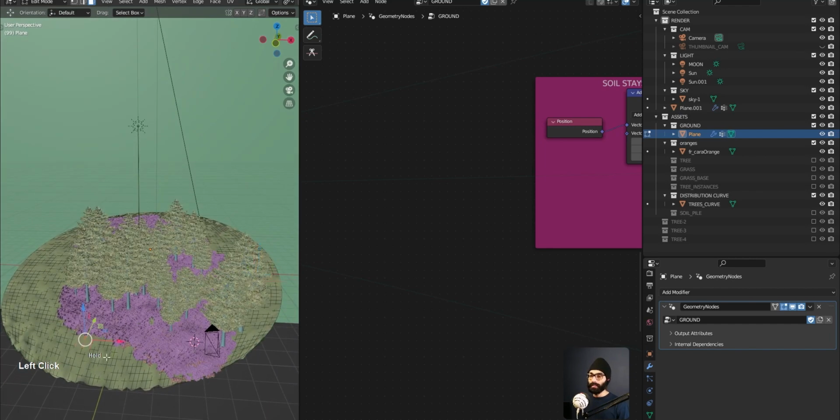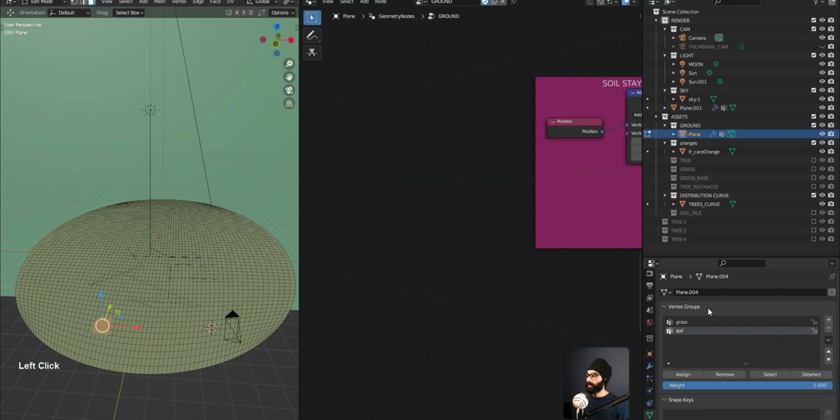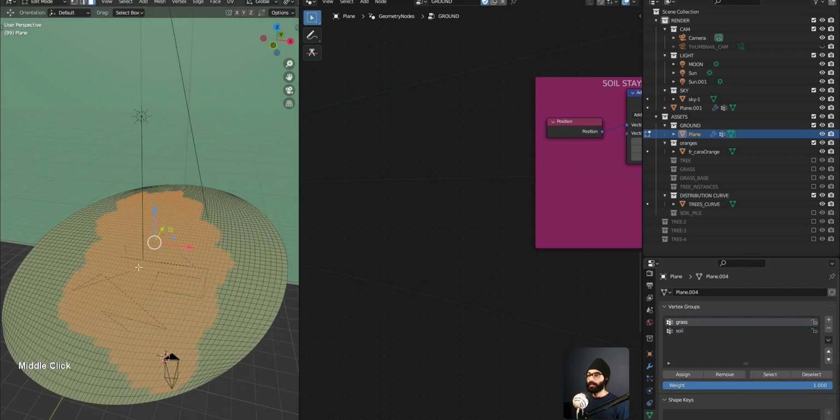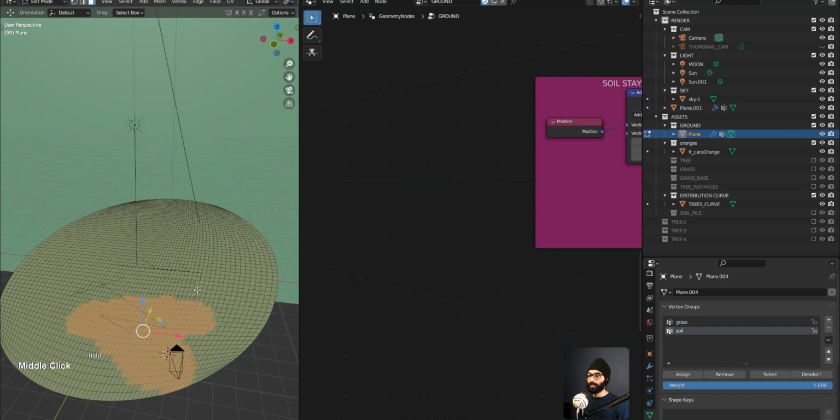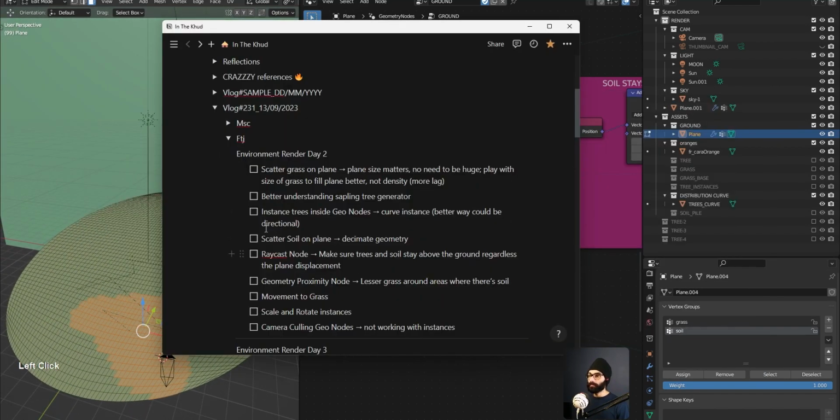Then you select these and add them to a group. For example, let me shut this geonodes for a minute. If I come into my vertex groups and select grass, you select this. So all of this area is a vertex group called grass, used as a named attribute in that distribution. And then there is a vertex group for soil, which is this part. So that was one important thing that I learned.